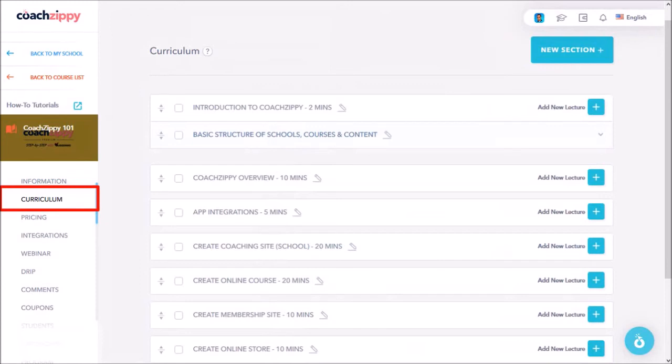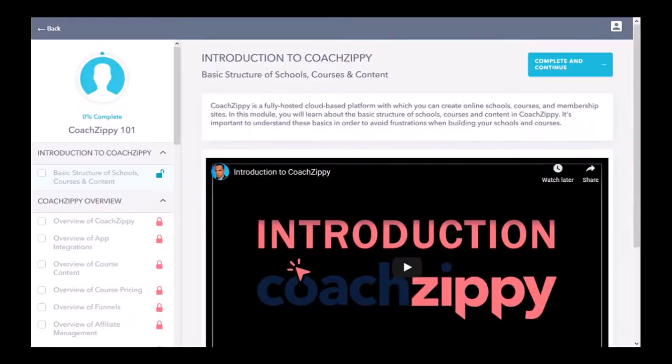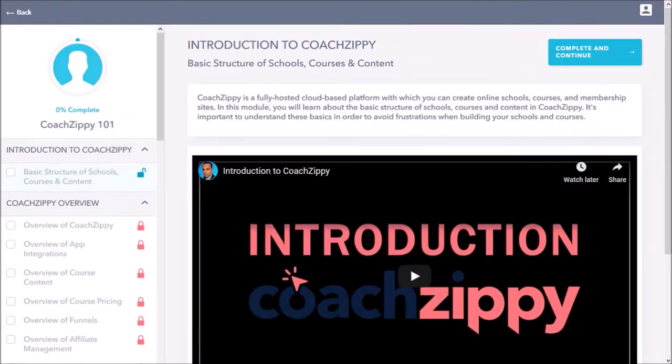Another way to preview the course content is to check any of these boxes and then choose Preview, which will open the course content section, which I just showed you a moment ago.